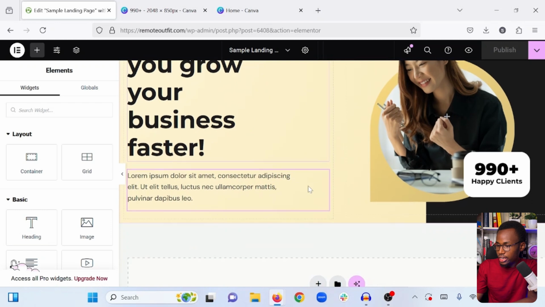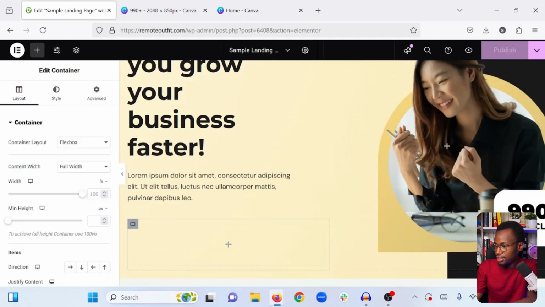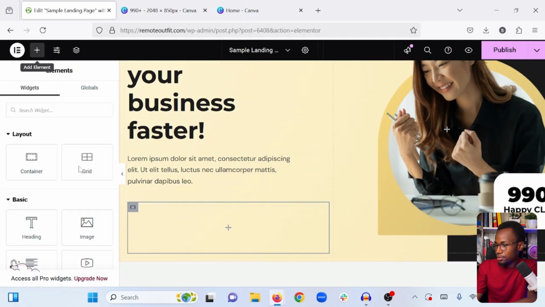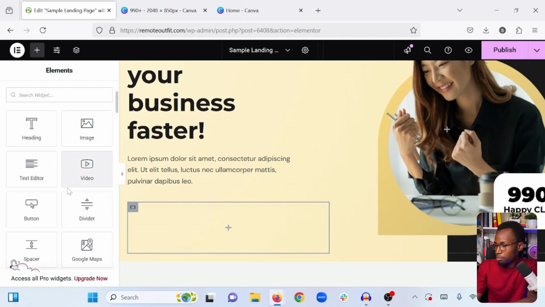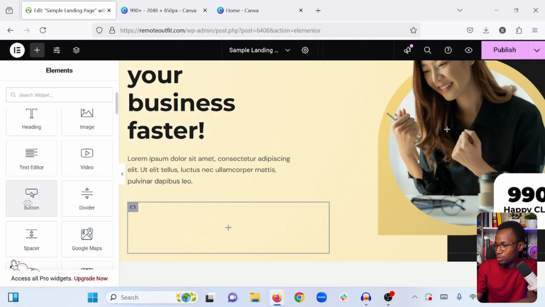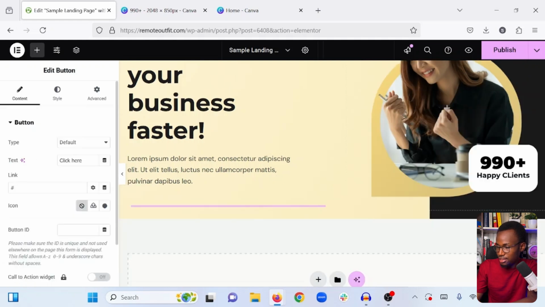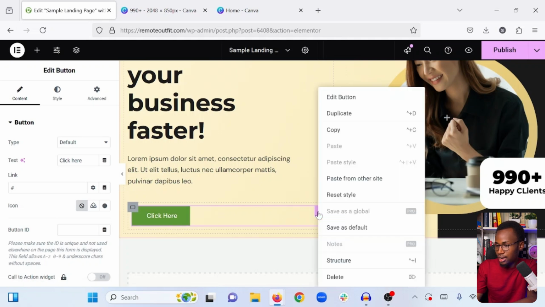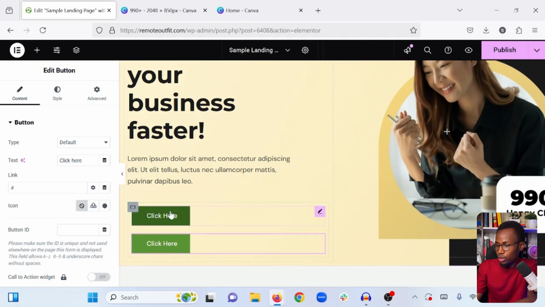Okay, now I'm going to add a call to action button under this text, and I'm going to just come right here, container. I'm going to add another container right here, and I'm going to add a button inside this container. And you can find a button right here, or you can search right here, but a button is not too far away, so I'm just going to drag and drop it inside. I want to have 2 buttons, so I'm going to duplicate this one by right clicking on here and click on duplicate.